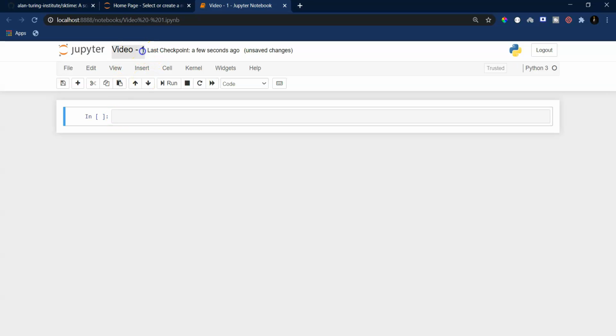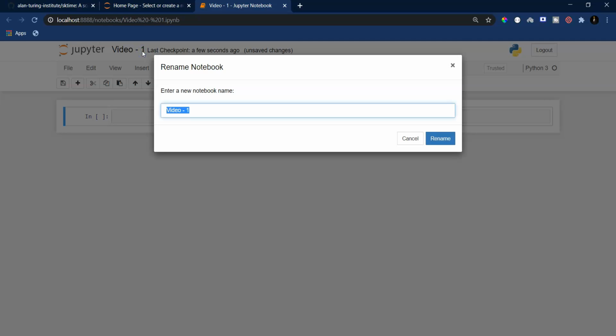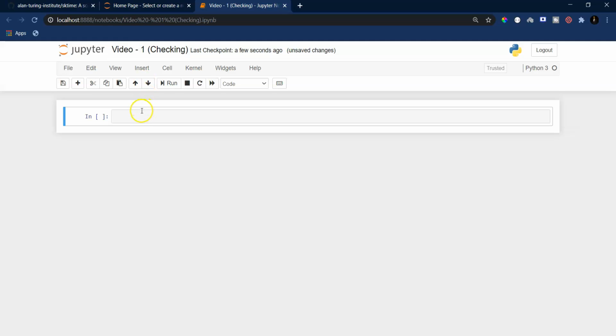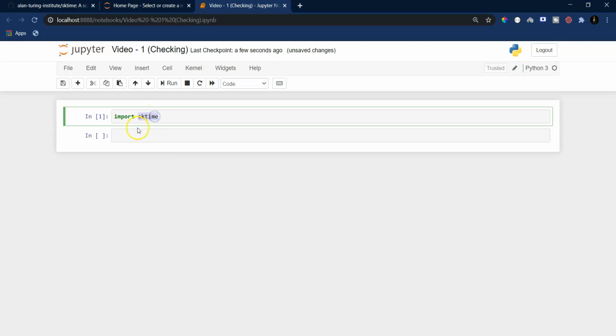So in this video we are going to be checking whether the library has been installed, and there are a few functionalities also that we will quickly show. So first of all, I'm going to import skTime. Okay, so the skTime library has been successfully imported. So how can I make sure that this library has been working correctly?